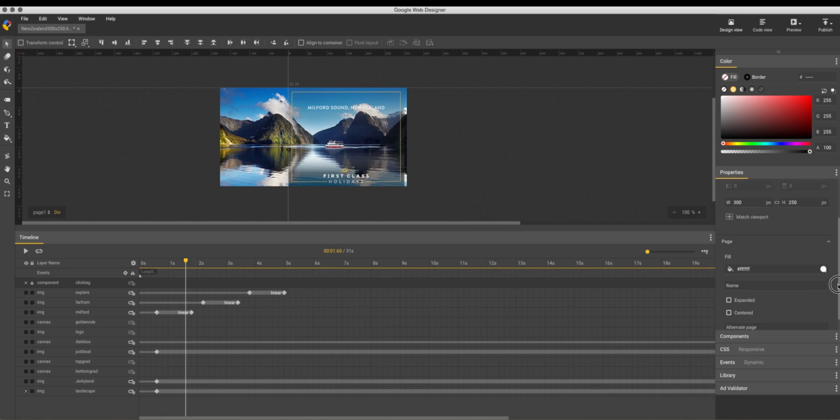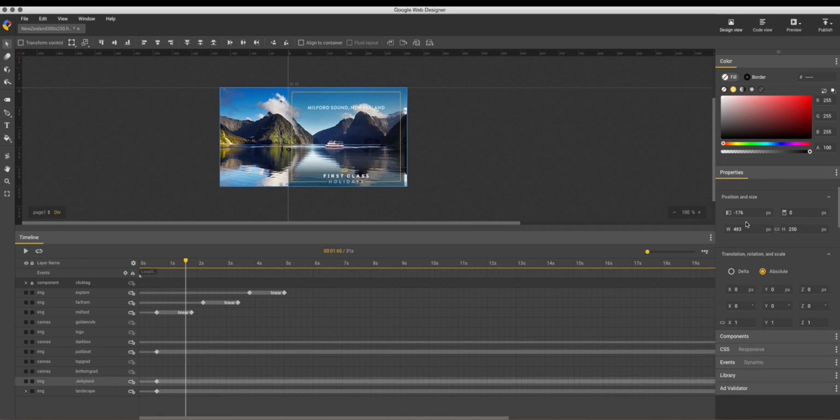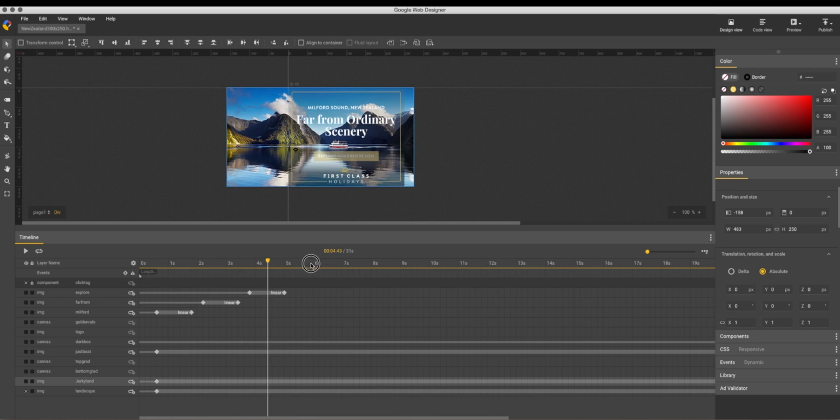And so when I select that, you can see the values under the translation, rotation, scale. Nothing changes there. And it's the value here that's changing.